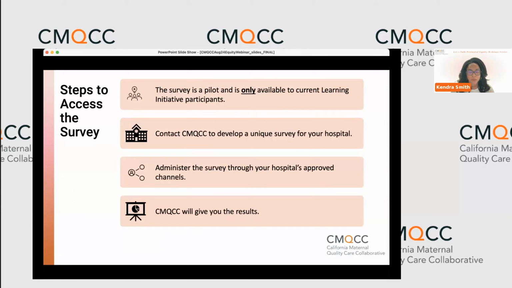So this is important. Right now, it's important to note that the Culture of Equity survey is a pilot, and we're only running the pilot with members of our learning initiative. Once we complete the entire pilot, the entire Culture of Equity survey will be available to everyone in 2024. So if you are a learning initiative member, you can access the survey when ready. So when the time comes, you should contact CMQCC to create a unique survey for your hospital. And you'll likely have to get the survey approved by your hospital leadership. So you should allow time for that.